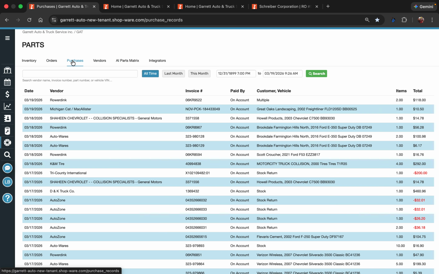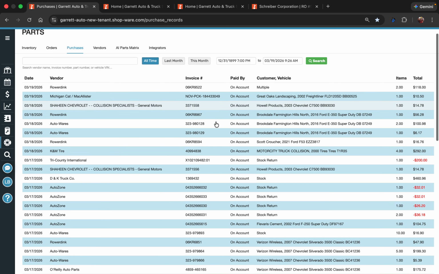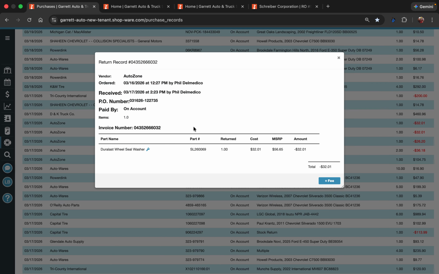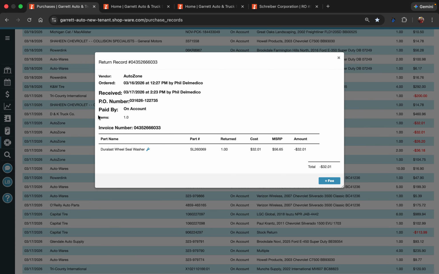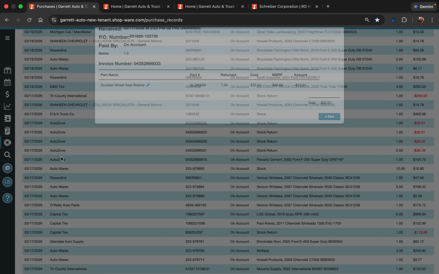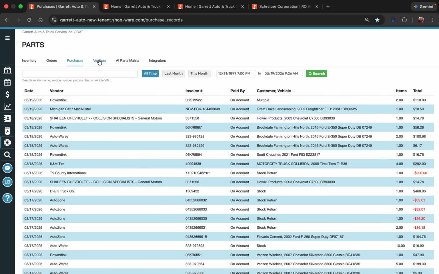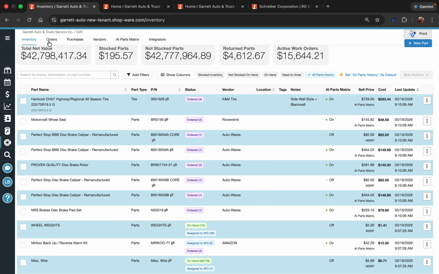Then we go over to purchases. We can look in our history and see when we actually ordered and received and how we received them. Then you have your vendors, your vendor links and things like that, with their vendor information.